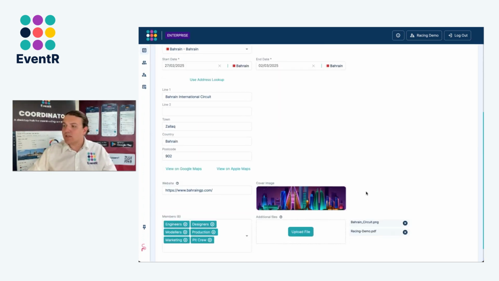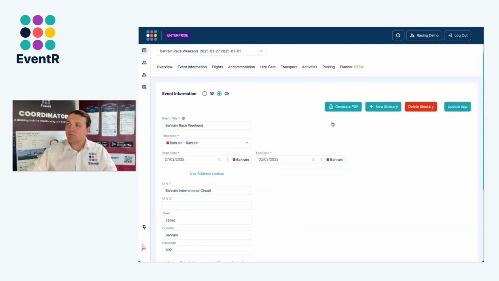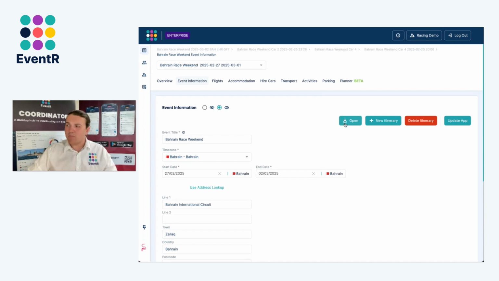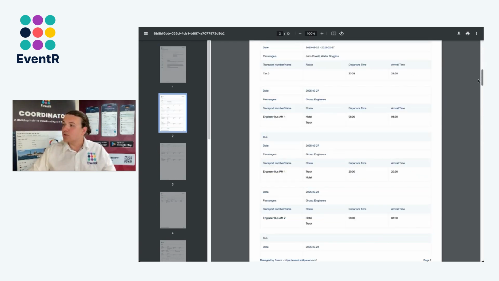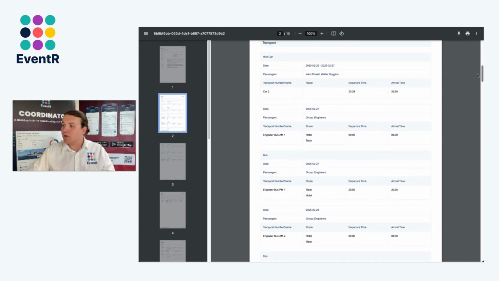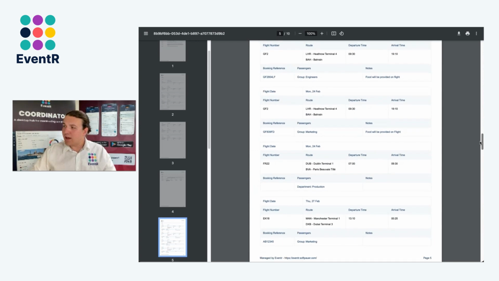Now, the PDF you can see I've included at the bottom has been generated from within the system, and that has been generated by pushing this Generate PDF button. And this gives us a summary of the entire weekend. So we can see the groups, the general information, and then if I scroll down, you can also see the transport for the week, the parking, the flights, etc.